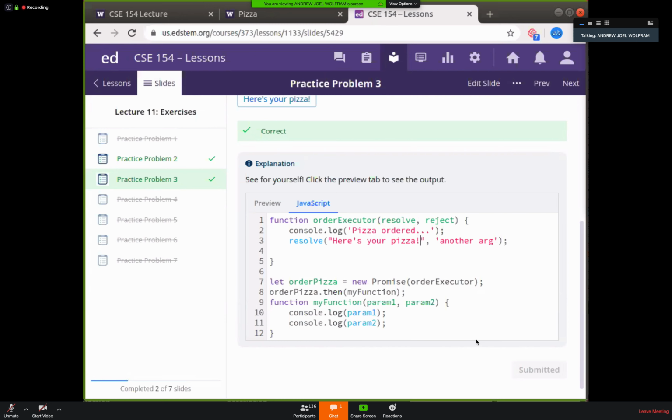What would happen if you reject something after you resolve it? You can't change the state after you've resolved. So once it goes resolved, that's it. No takebacks. When it's resolved, it's resolved. When it's rejected, it's rejected, and it stays at that state.